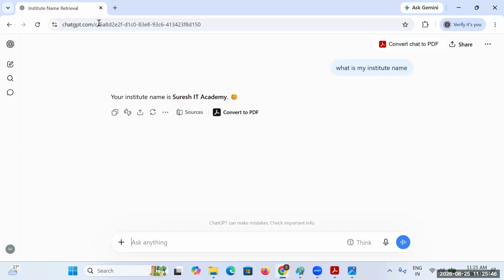For the first time, on my laptop also, it said it didn't have any data. Then I trained this tool, saying, ChatGPT, remember my institute name as Suresh IT Academy. By that, it learned it. As I clearly gave that information and told it to remember, it remembered. So next time, whenever I ask, it says the institute name is Suresh IT Academy. This is what I mean by machine learning, just like how a human being learns new things on a day-to-day basis.